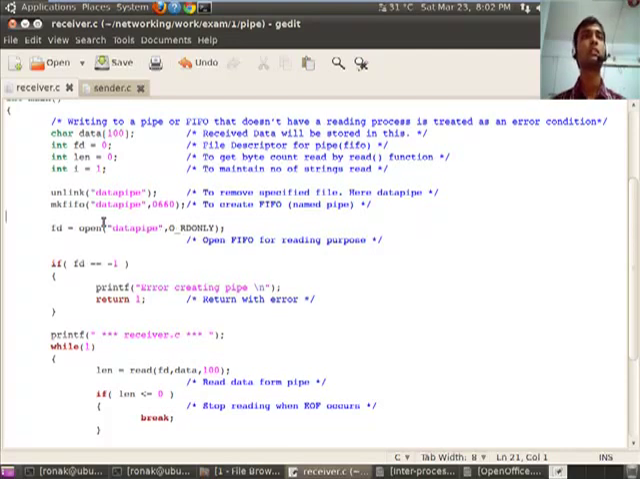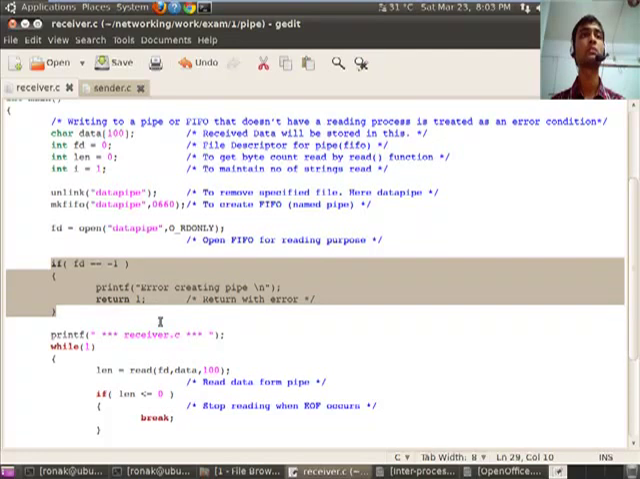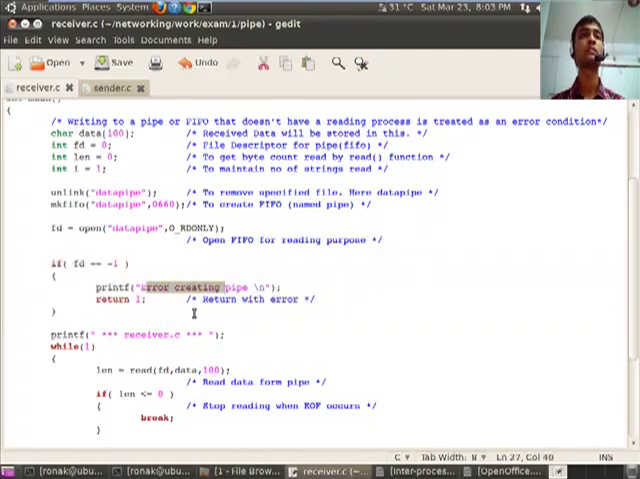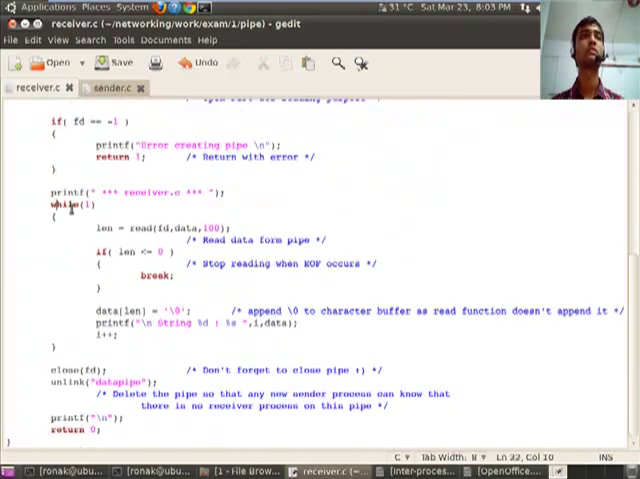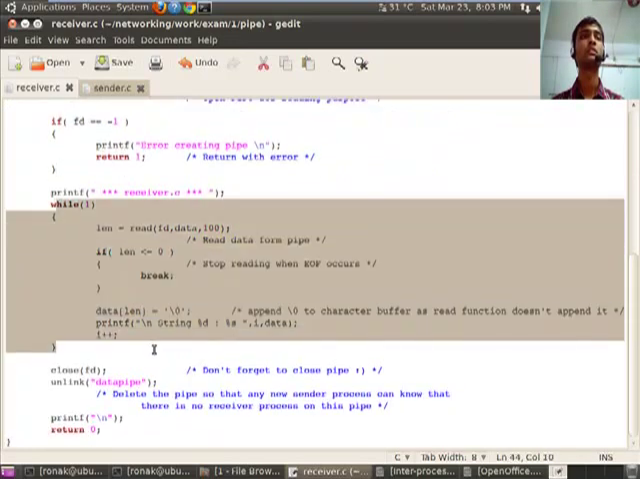Okay. The second step was to open the FIFO file. For that we will use the open function, and we will open it with the read only flag. Now error checking. If we cannot open the file, we will display error creating pipe and return with error.